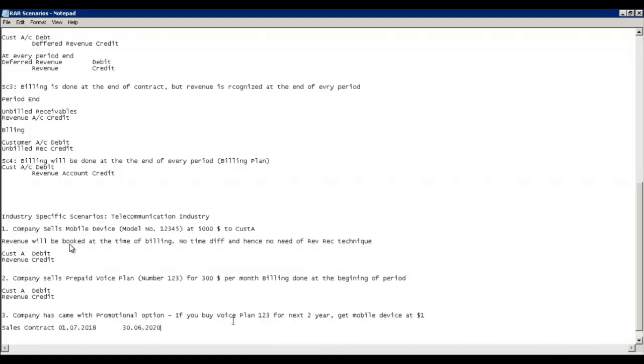Okay, and let's say the billing is done at the beginning of the period, at the beginning of the contract. So billing date 1st July 2018. There is no billing plan. Single bill for entire 2 years.